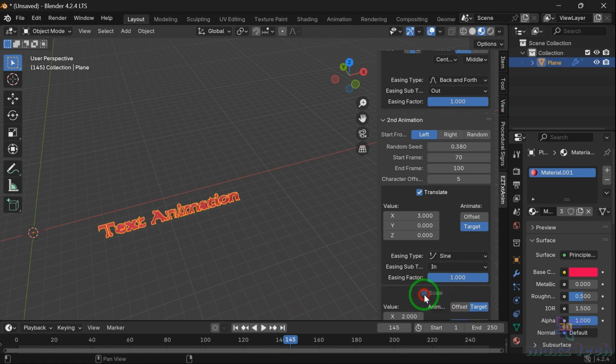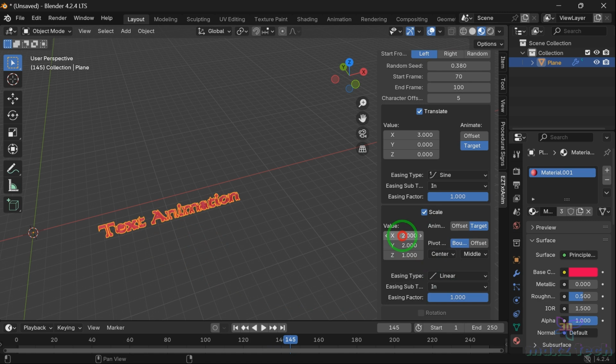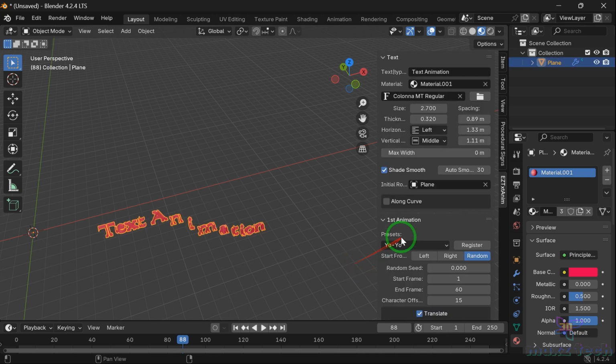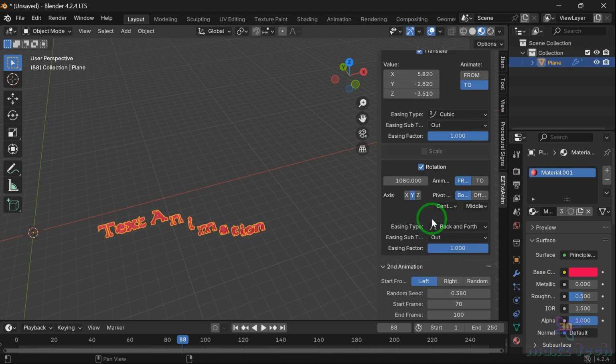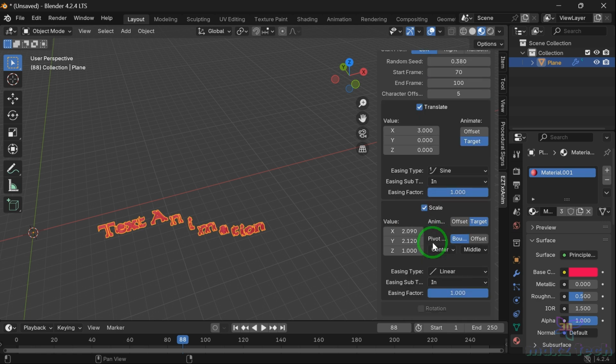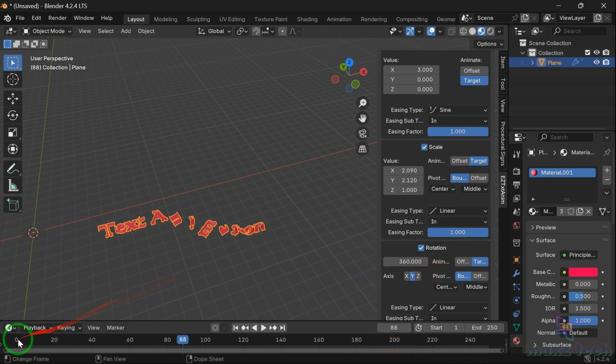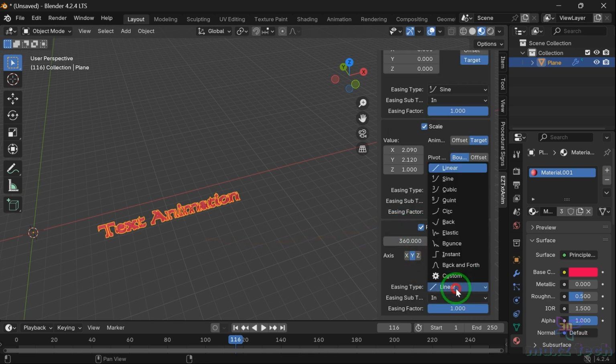Now I check to enable the scale. I adjust the value here. And I enable the rotation. In the rotation section I make some changes to the text animation.